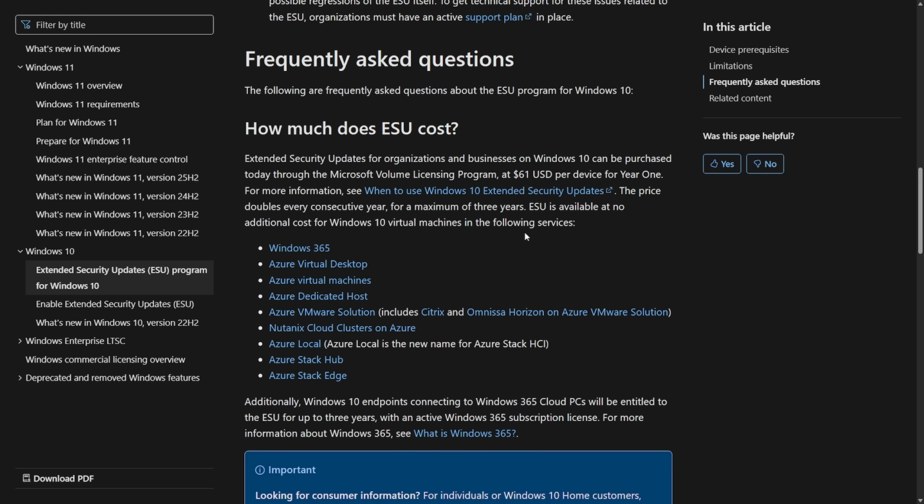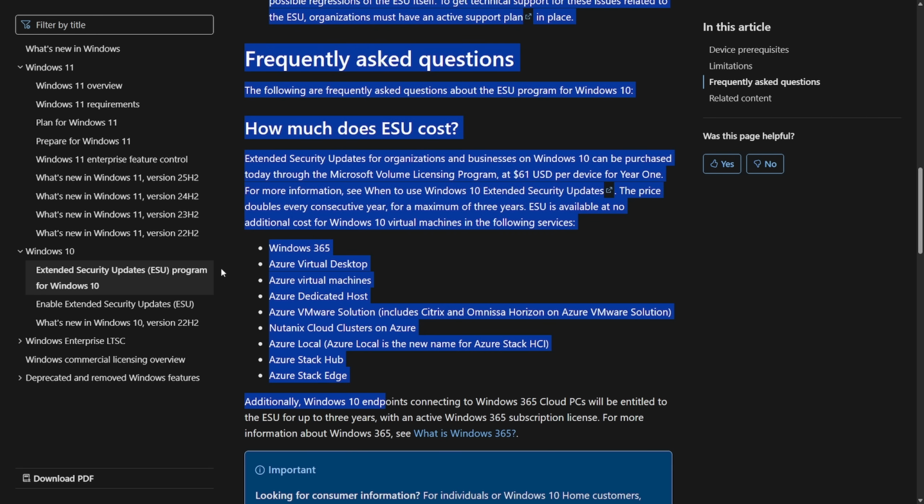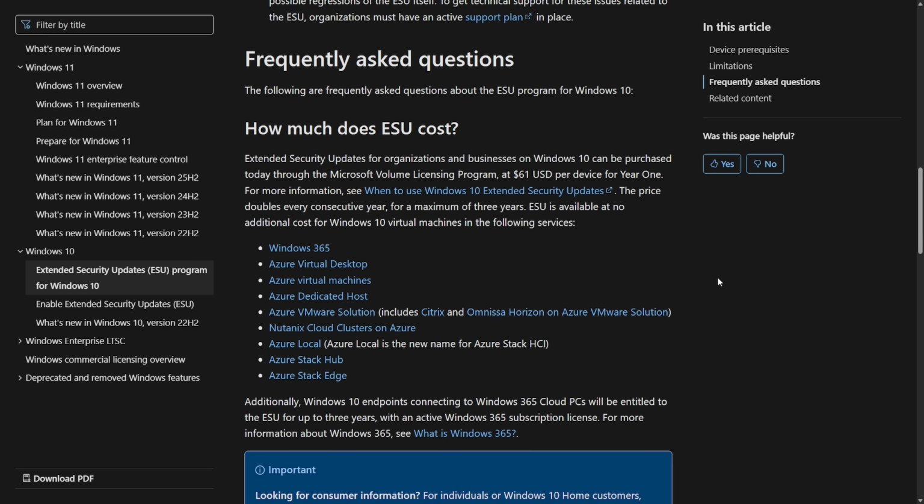One thing that they do say is that the ESU is available at no additional cost for Windows 10 virtual machines in the following services, and it gives you the services that are available. Now that kind of sucks for us who have virtual machines that are Windows 10 and don't belong to one of these domains. Well, you're SOL.